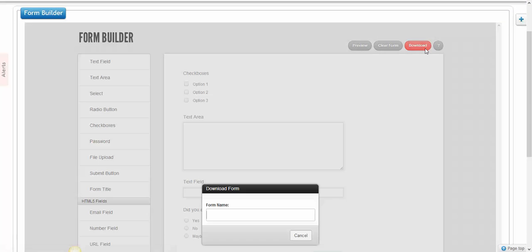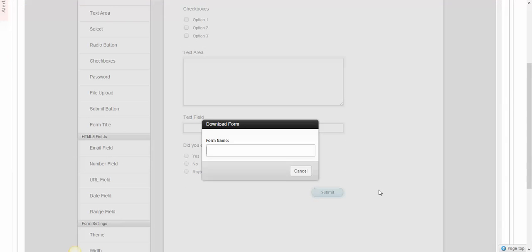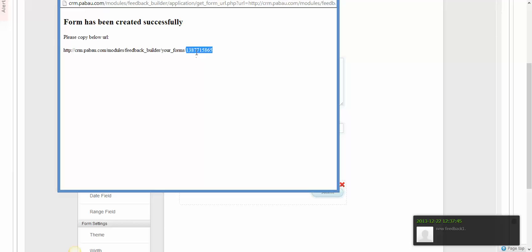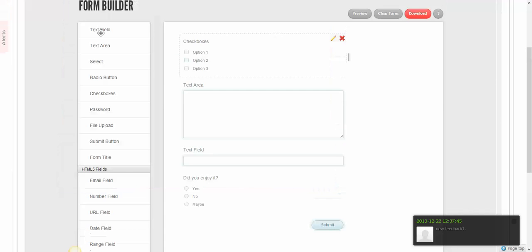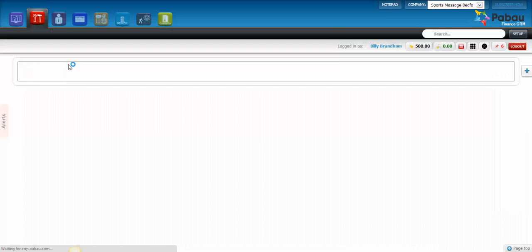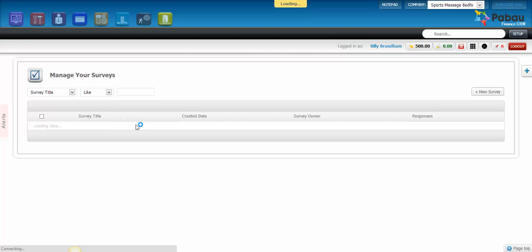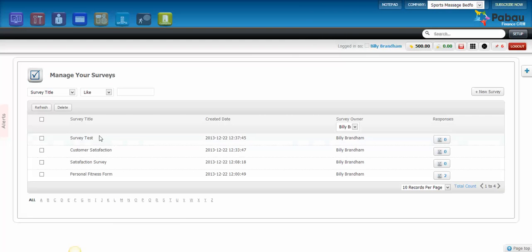Click download. Give the form a name. Survey test. Click get the form URL. That will give you the link to the form so you can start distributing the form out to your customers. We're going to however ignore that, go back into our apps, Survey Manager, and we can see the form's been created here. I'm going to use an example form I created previously called Personal Fitness Form. It has 2 responses. I'll open that up.